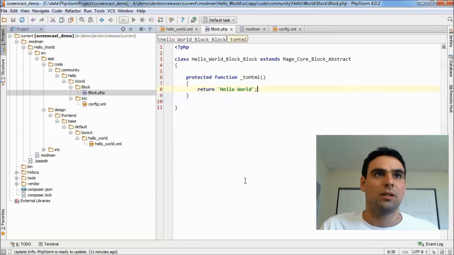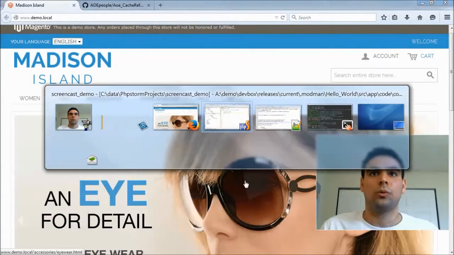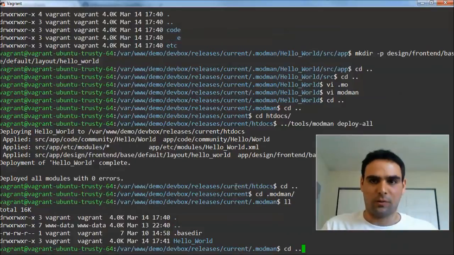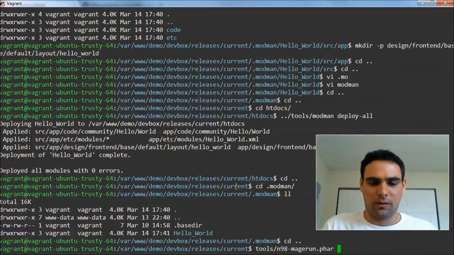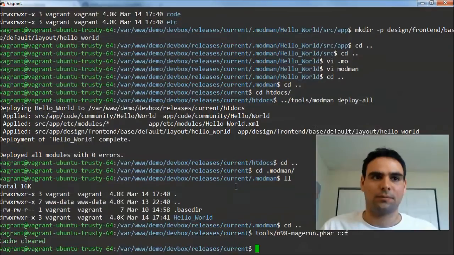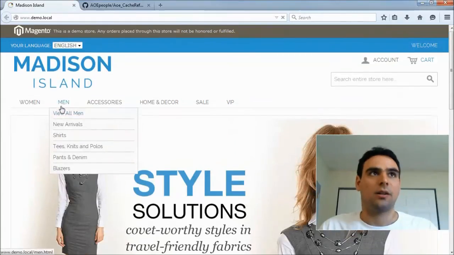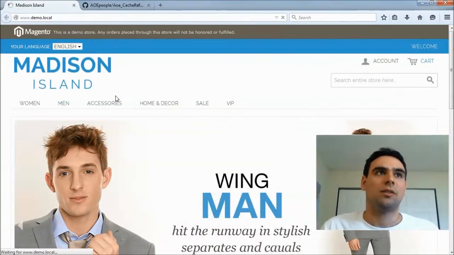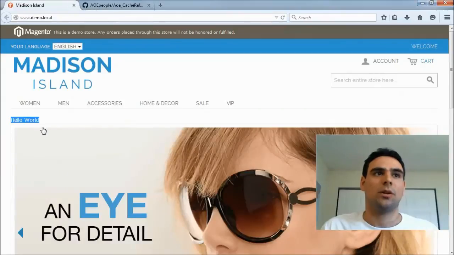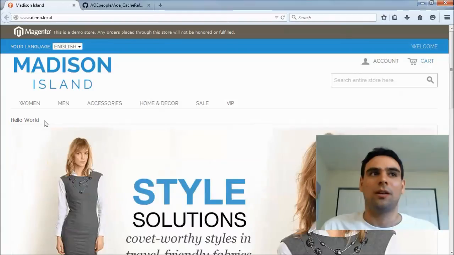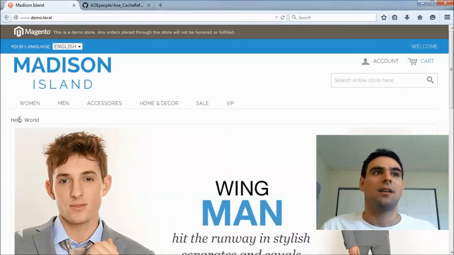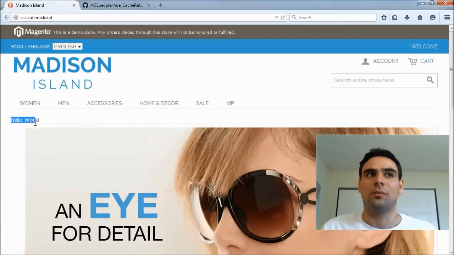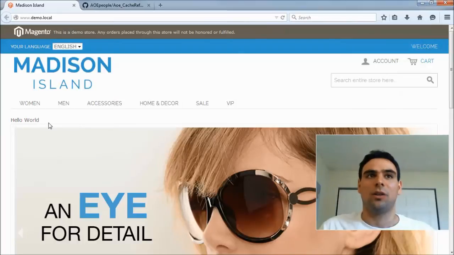Okay, so now we should be able to go back and clear the cache. And now on every page, we should see a hello world. Here we go. That's basically what we did: a very simple module that comes with one block that hooks into every single page, because of the default handle, and just adds a block that doesn't even come with a template, but just echoes hello world.